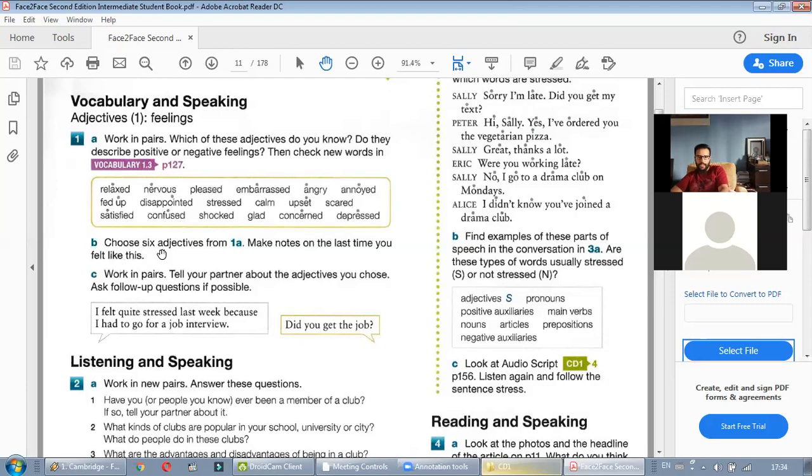It says here, choose 6 adjectives from exercise 1A. Make notes on the last time you felt like this. All right, let's choose a random 6. Choose any of these 6 adjectives and just give us an example. Tell us when you last felt this way. And you can use a sentence similar to this one. You can say, I felt quite stressed last week because I had to go for a job interview. So you can change stressed and talk about another situation.